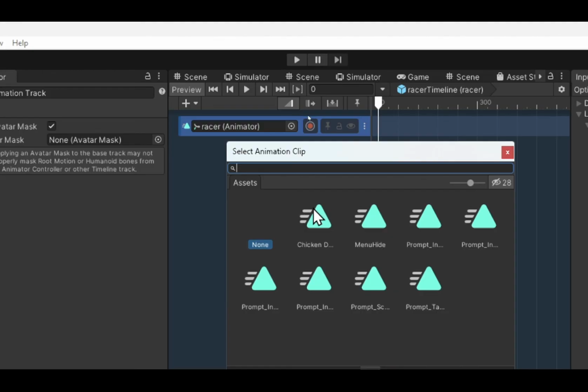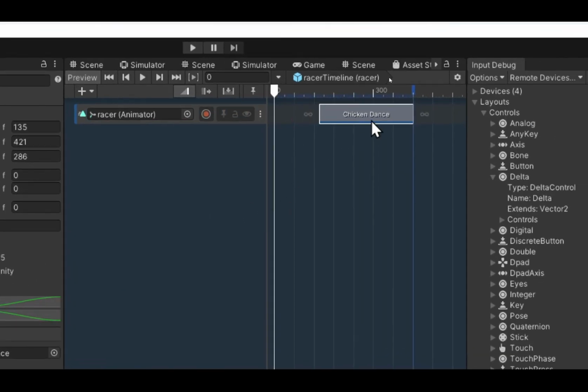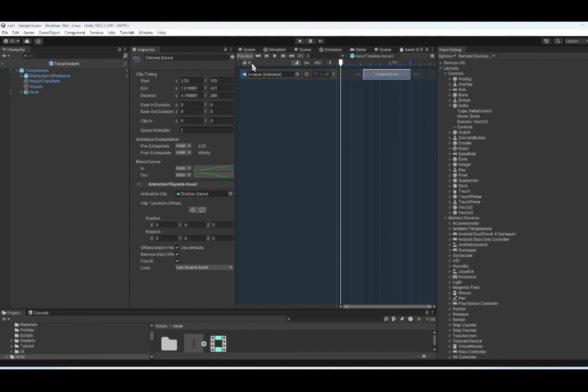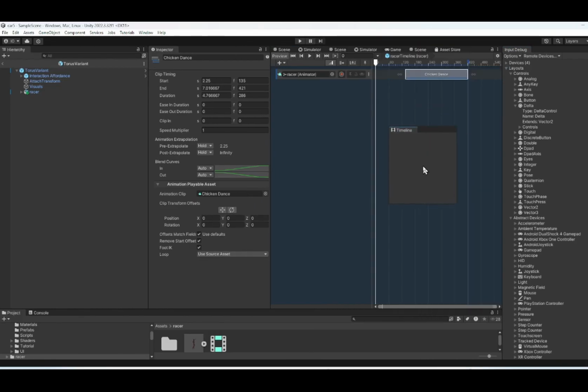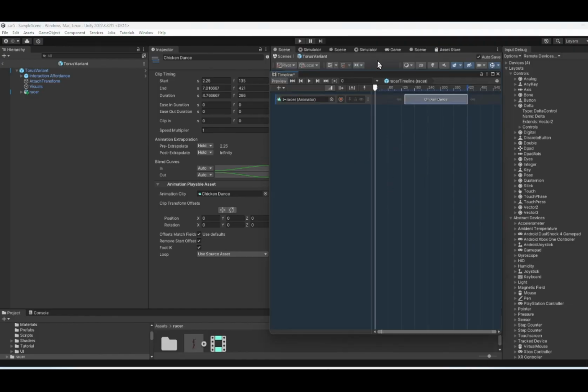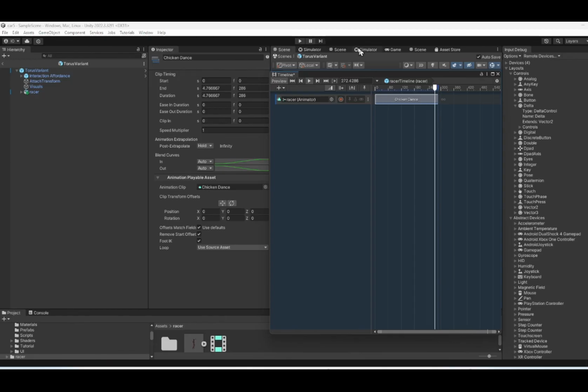Then you have to select the animation. The one that I got from Mixamo is the chicken dance. Now if you play, maybe we have to adjust the timeline first. The timeline should be moved here so I can see the animation timeline. Adjust so that the chicken dance begins at 0. You move the timeline, float it.